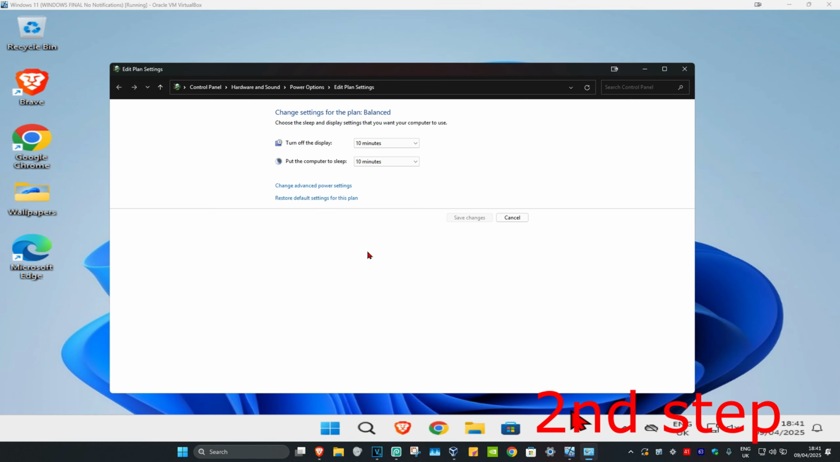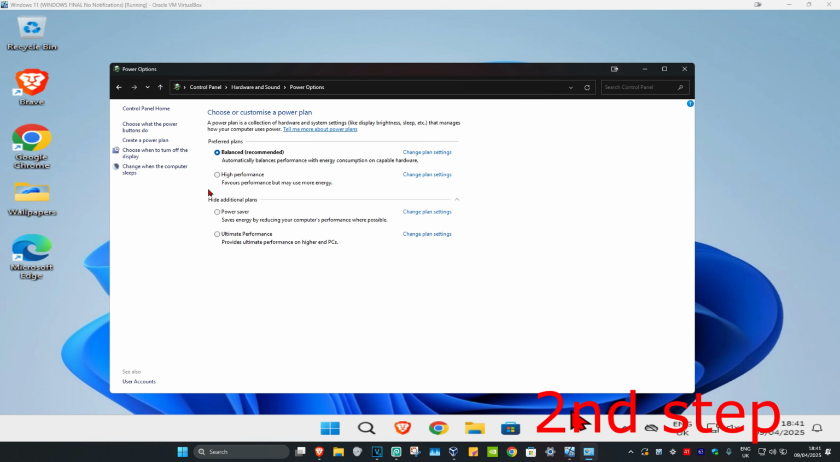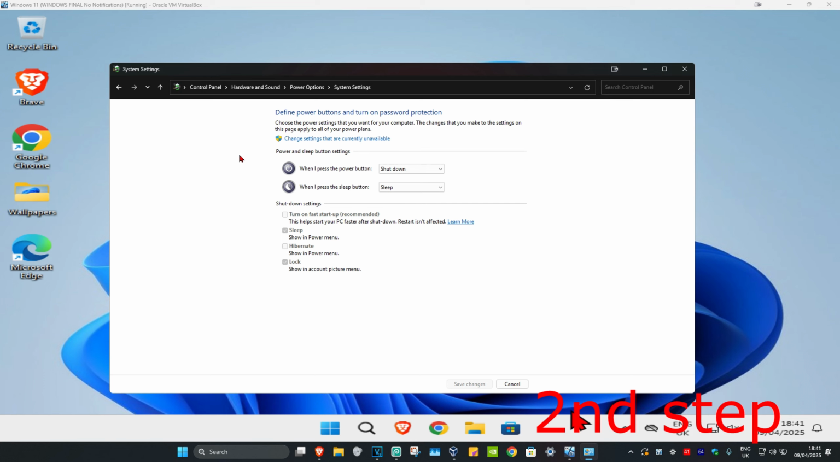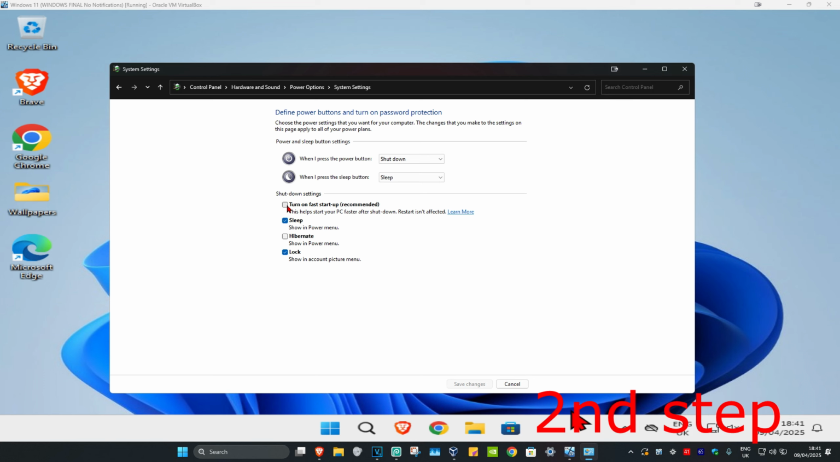Click on it. And then once you're on this, you're going to click on power options on the top. Now you're going to click on choose what the power buttons do. Now once this comes up, you're going to select change settings that are currently unavailable. Make sure that you have turn on fast start up unticked, like you see on my screen right now, and then click on save changes.